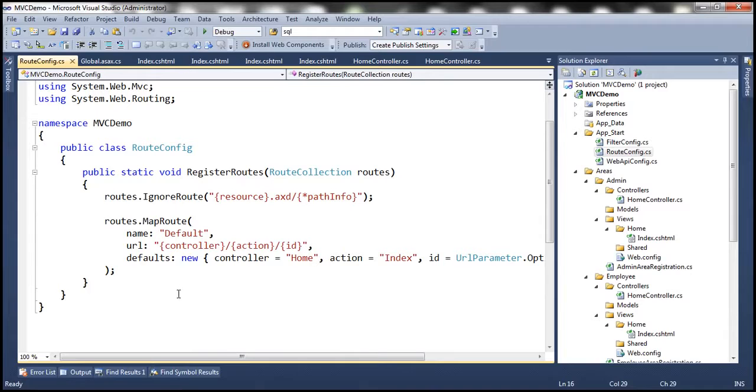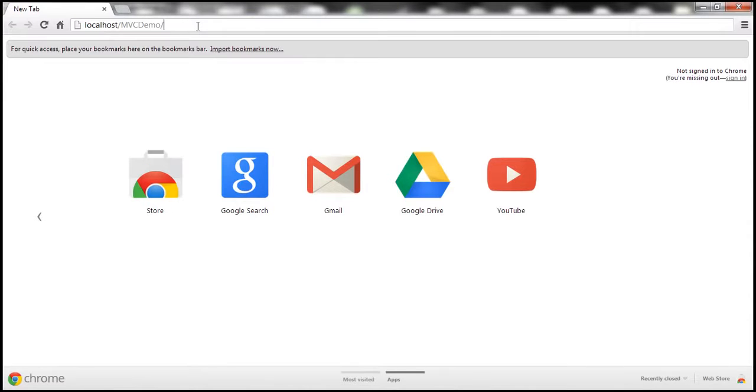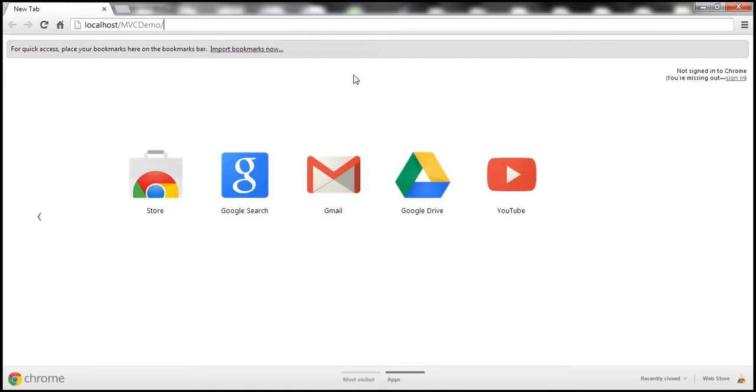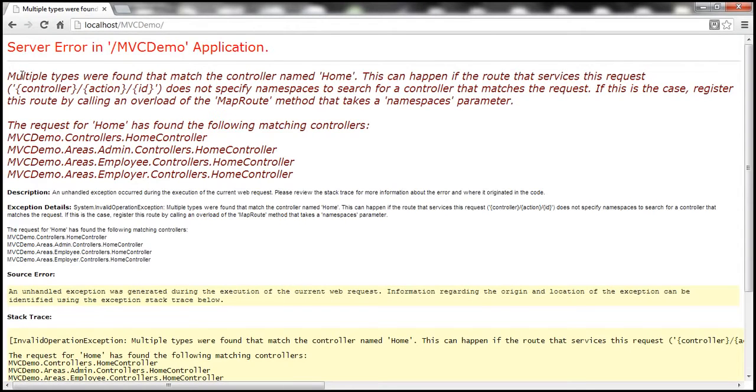Look at that. If we don't specify the name of the controller and the name of the action method, then it's going to use the home controller and index action. Okay, so it should try to navigate to this controller. Look at what's going to happen. Look at that. Look at the error. It says multiple types were found that match the controller name home.